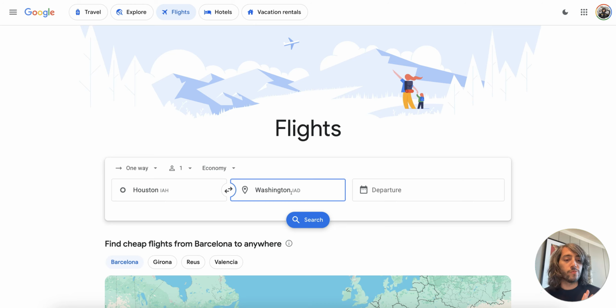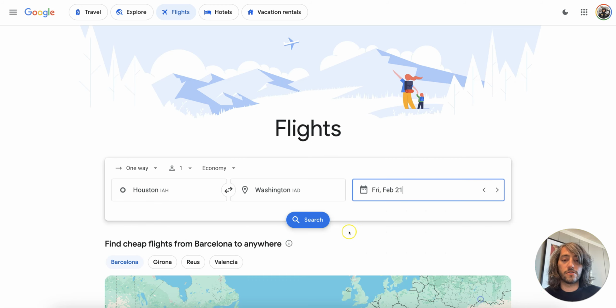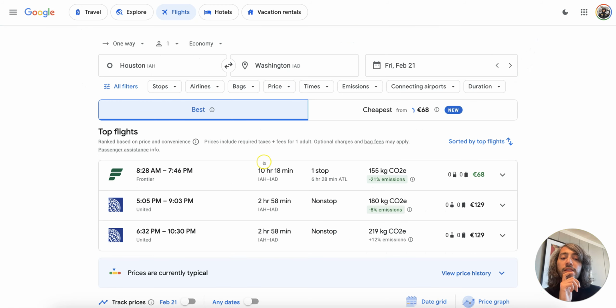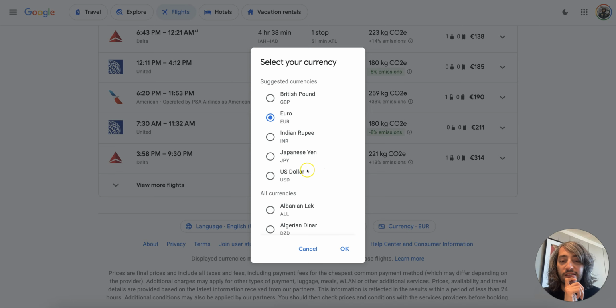And then you're super comfortable. You don't have to worry about bags, layovers, all this kind of stuff. You can just go to your hotel, relax a couple days, and then go to the airport like it's a second trip. So this is February 21st. Let's see. I'll change it from euros. I'm in Europe right now filming this, that's why.